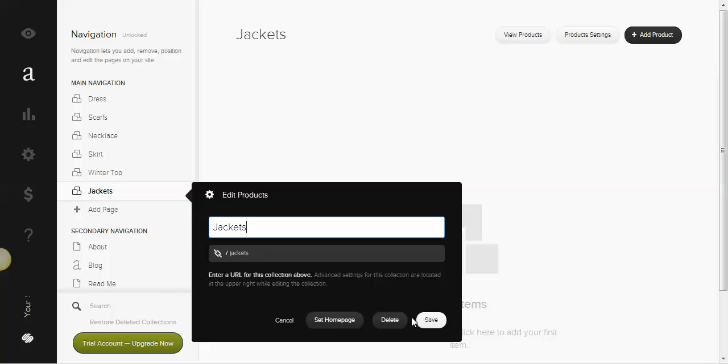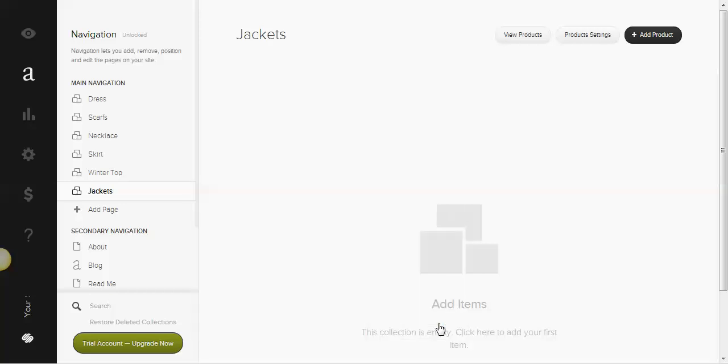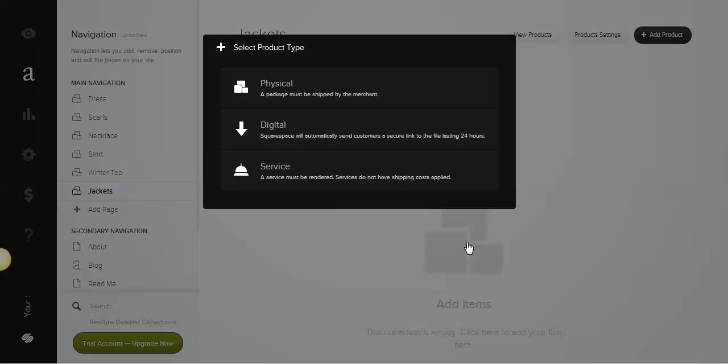So then once you save that, you now have a products-based page for your website. One thing to do here is you can click here to add your first item. Now you can do multiple different ones. You can do packages that need to be shipped, you can do digital, and you can do a service. So these are all products that you can add to your product-based page on Squarespace.